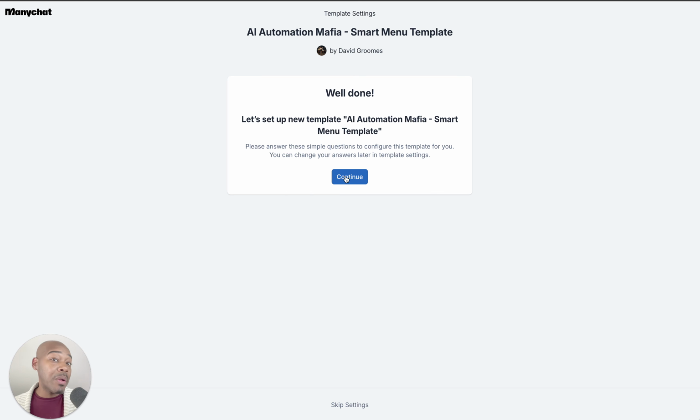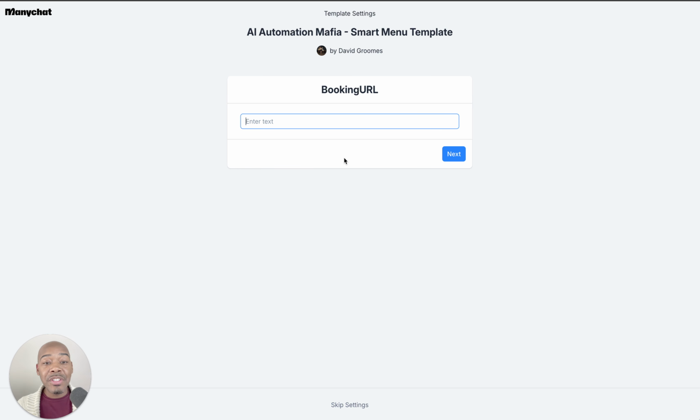Again, just like we did on a mobile device, these fields are called custom fields, and some of them are bot fields, but these are very important. Okay, so we're going to grab some information here. So let's grab the booking link.